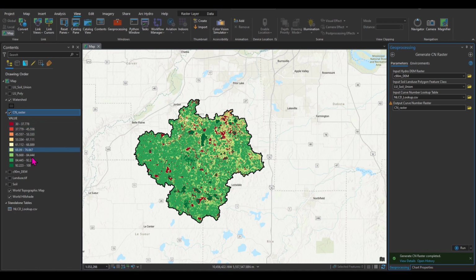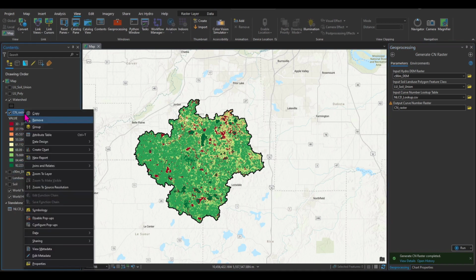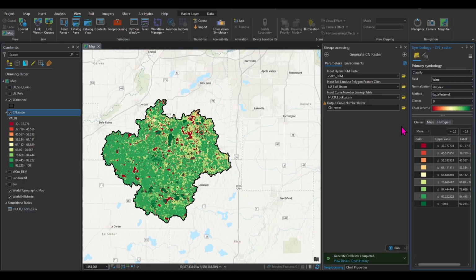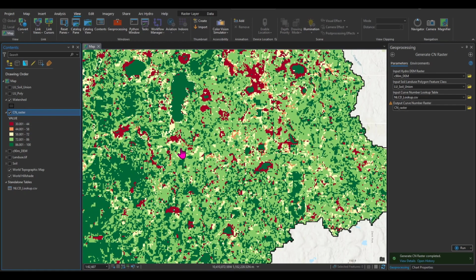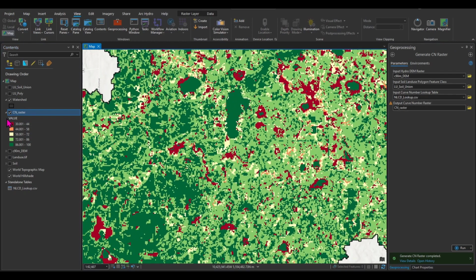Over here, you can see the value of curve number that changes from 30 all the way to 100. I highly recommend to go to symbology and change the classes instead of 9 to, let's say, 5. And that will give you a better representation of your curve number, the areas that have high curve number and generate a lot of surface runoff, and also the areas that have lower curve number and do not generate a lot of surface runoff. So you can zoom in and investigate and analyze the areas as well.